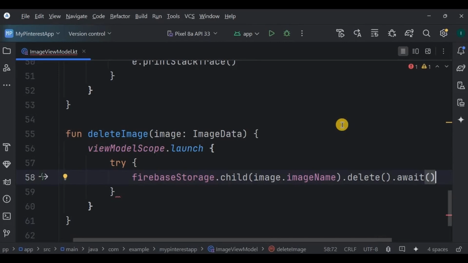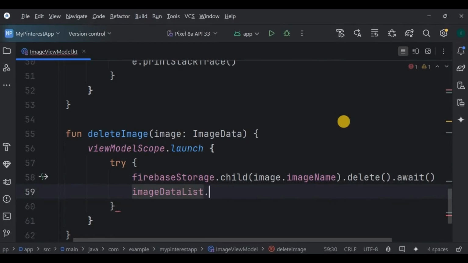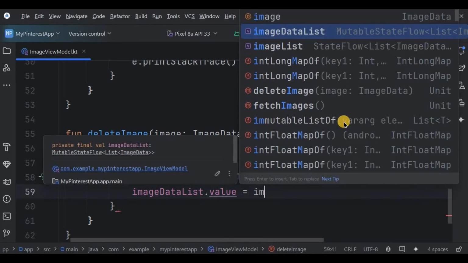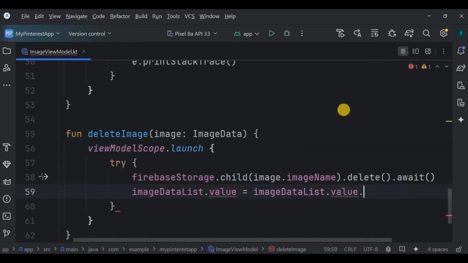Inside the try block, we call Firebase storage.child(image.imageName).delete().await to locate the image in the Firebase storage using its unique image name and delete it. The .await function is used to suspend the coroutine until the deletion completes, making it a smooth experience.